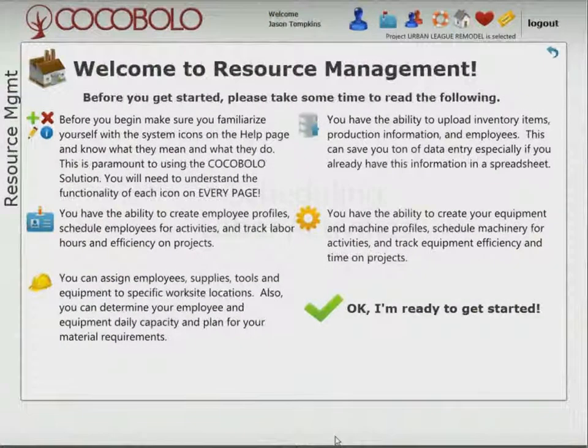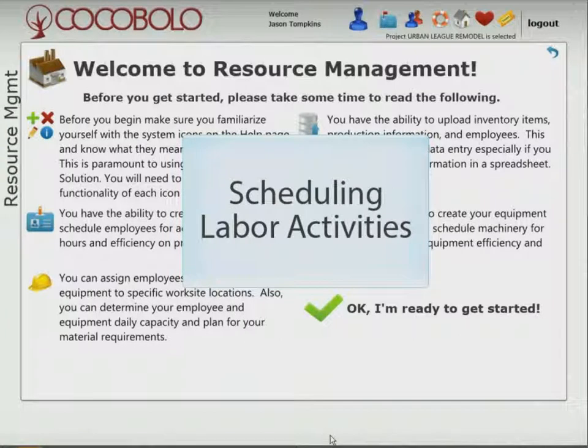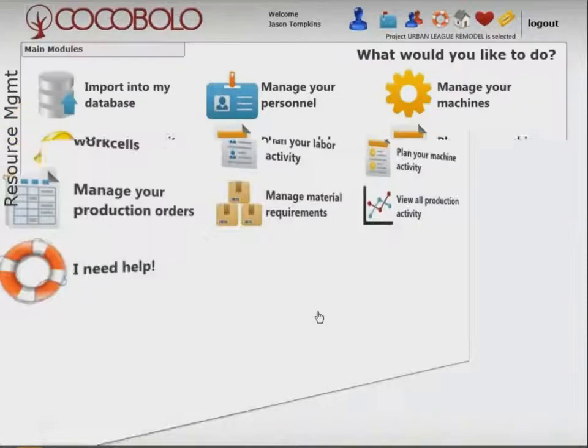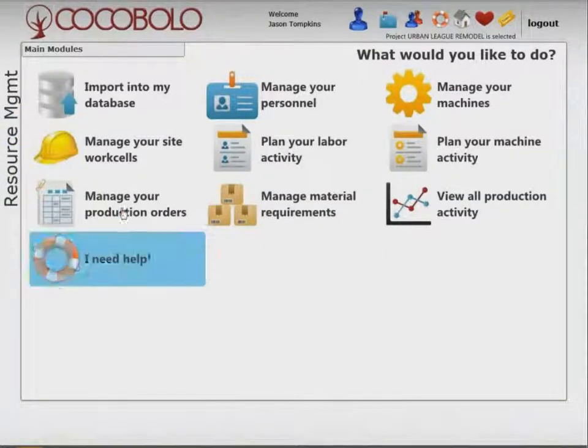Now what we want to do is take a look at how we actually schedule our labor for production for that production order that we just created. So a couple things we need to do before we get into that. First thing we need to do is release that production order.